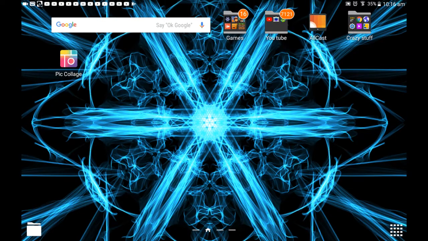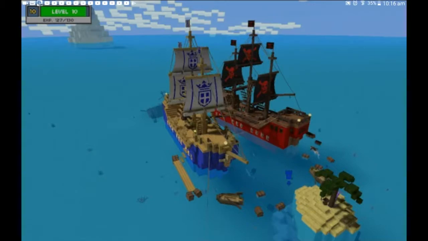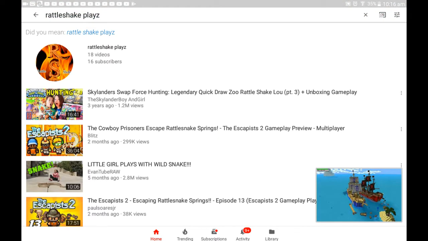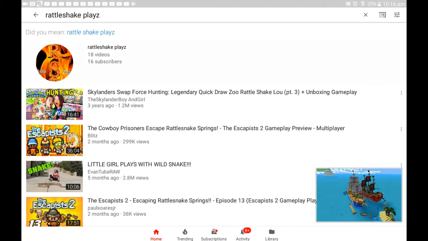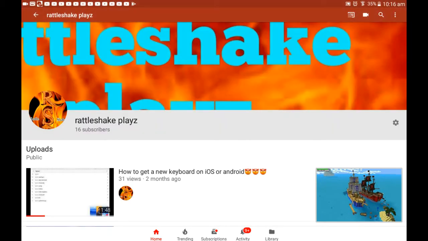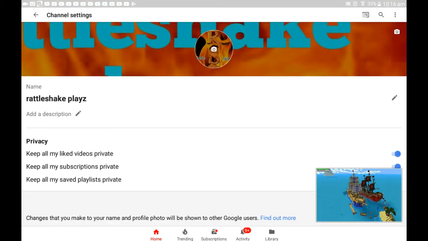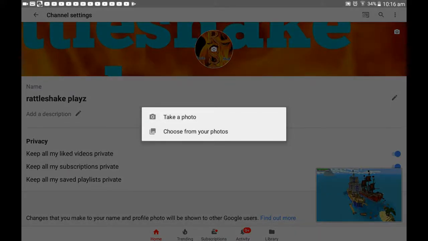Now, you want to go into YouTube. So go into YouTube and search your YouTube channel. Now, click the settings button here. And then you can either add a description or, see up the top, the circle in the middle, tap on that. It'll give you options. You go into gallery. So if I tap on this, choose from your photos and then pick that photo from the Pic Collage section.